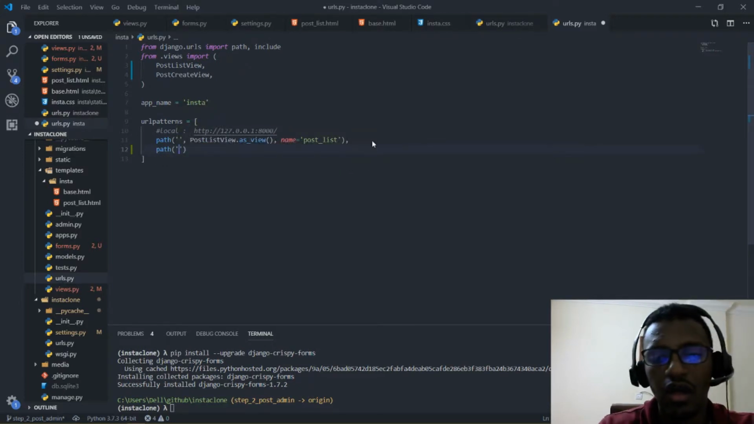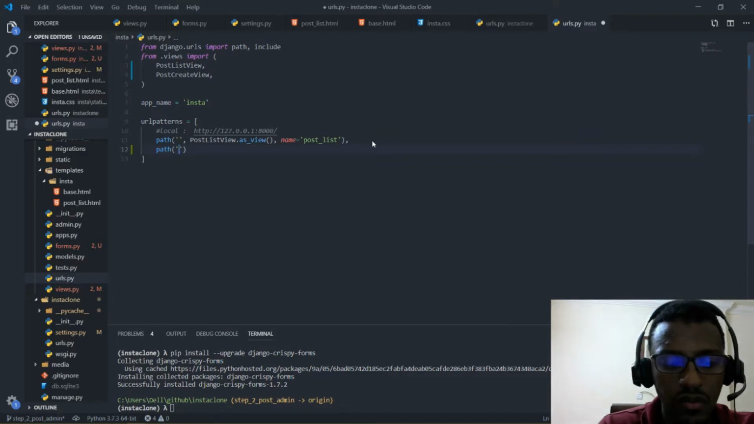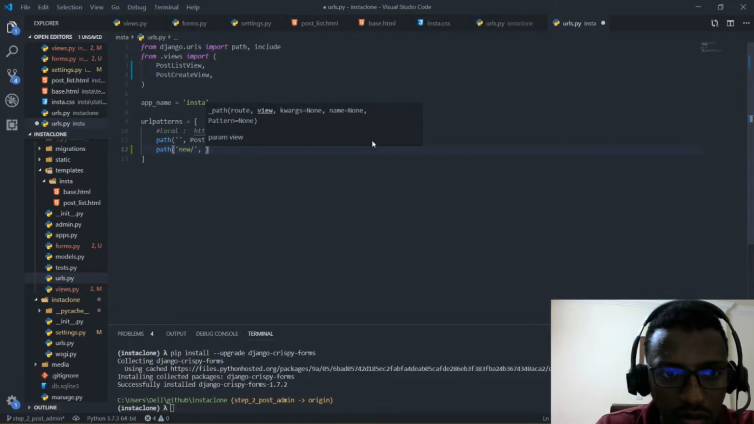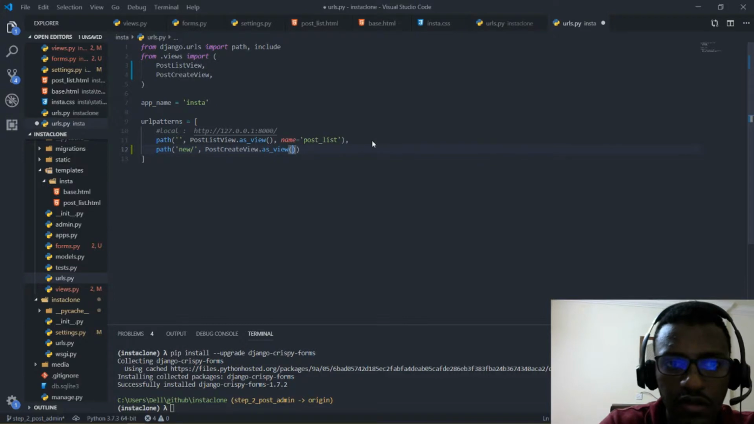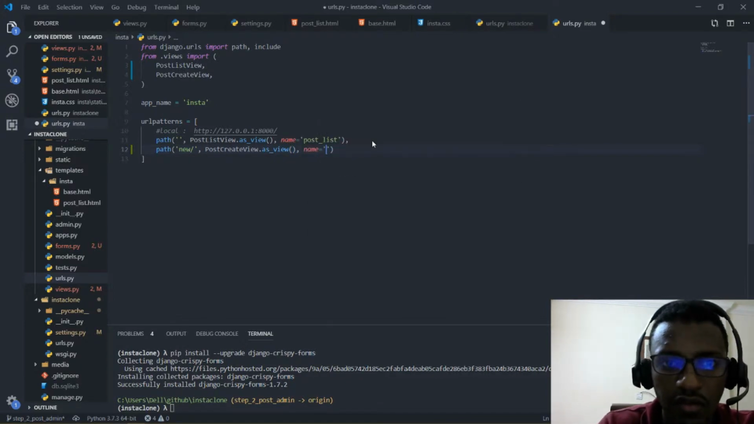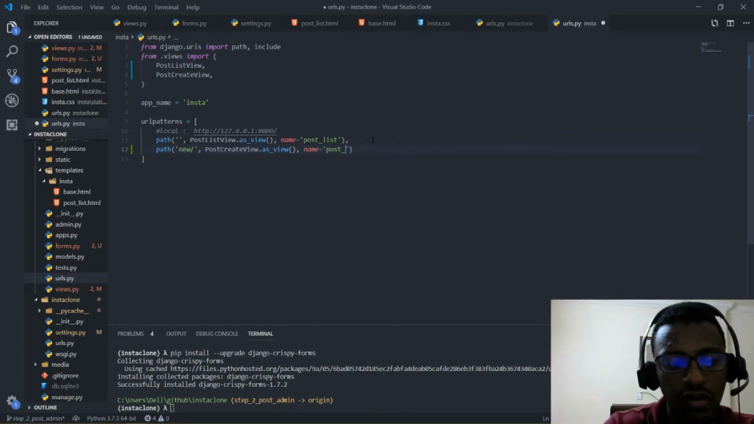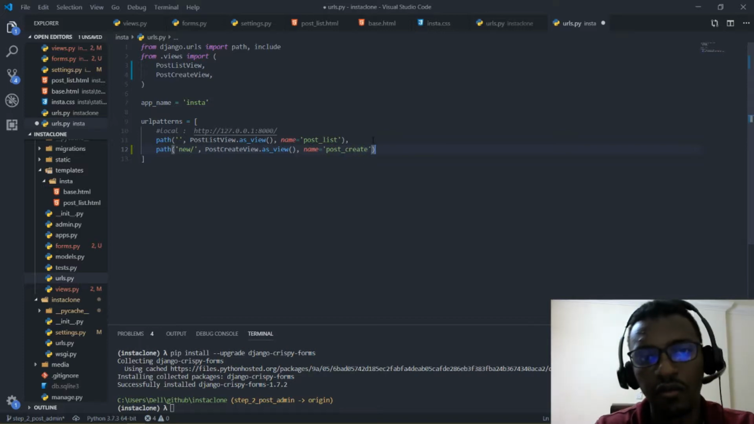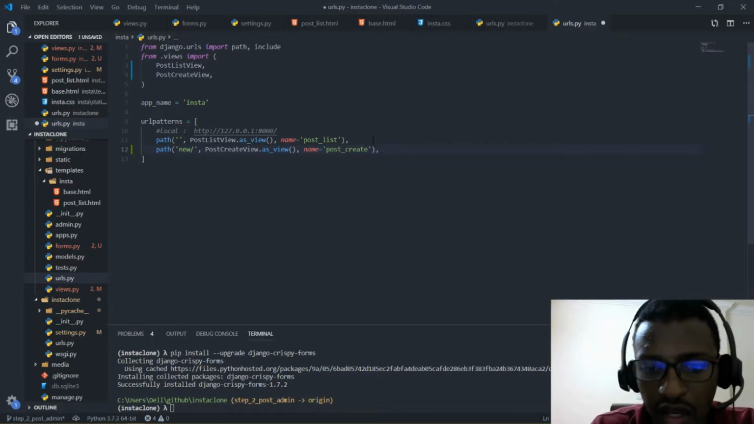Now I will make the path for it, just like this, and inside of here I will call it new. Inside of here I will call post create view dot as view, just like the previous one, and then name it. The name is going to be post underscore create. I can also call it post new, whatever you feel like. You can name it anything.